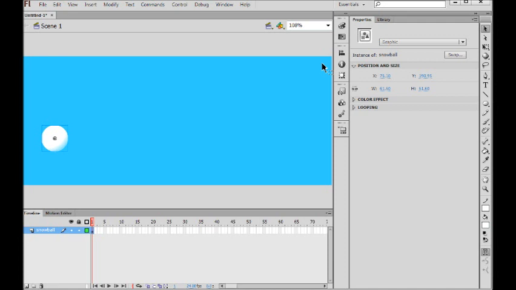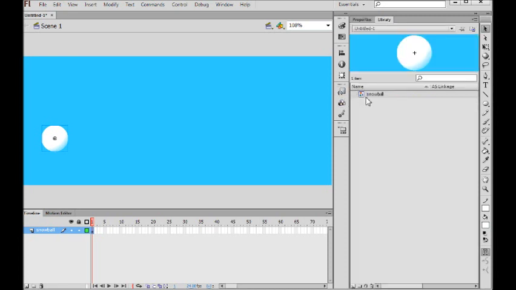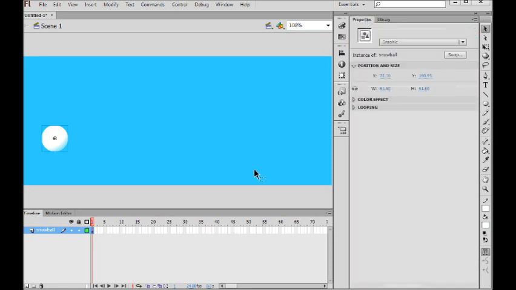When I hit OK, notice that I see my registration point with a plus, and I see a box around it. That indicates to you it's a symbol. Notice now in my property window, it tells me that it's a graphic symbol. If I ever wanted to change the type of symbol, if I made a mistake and called it a movie clip, I could always change that in here. Look in my library. This is my snowball, and that's the icon that represents a graphic symbol. All right, now we have created a symbol.